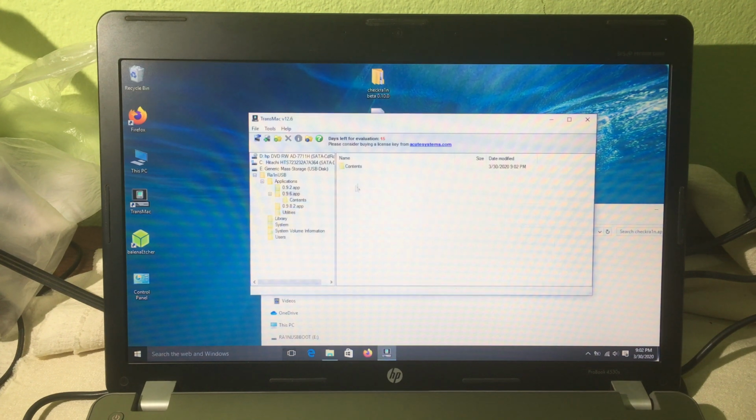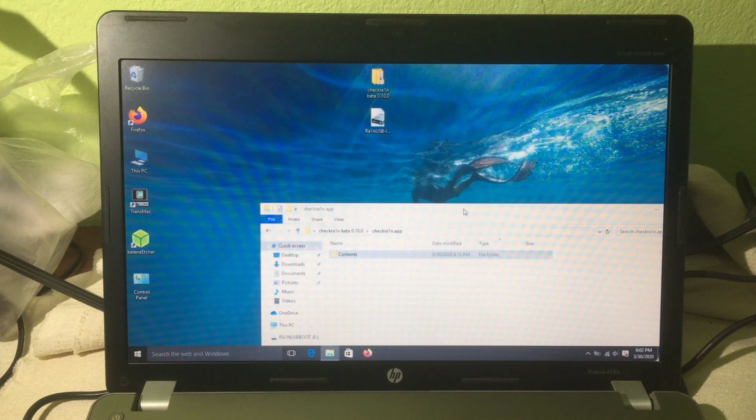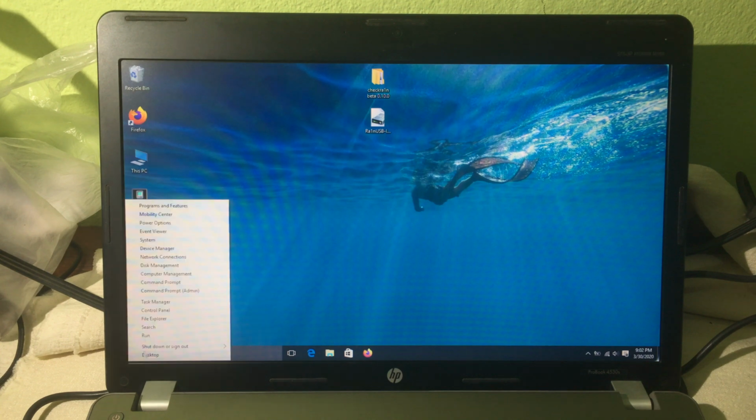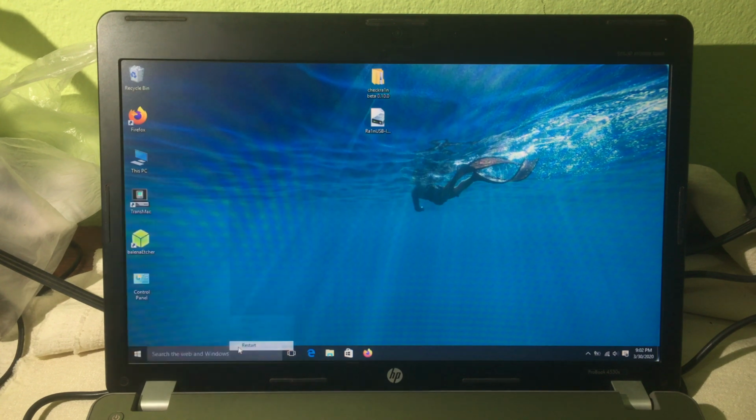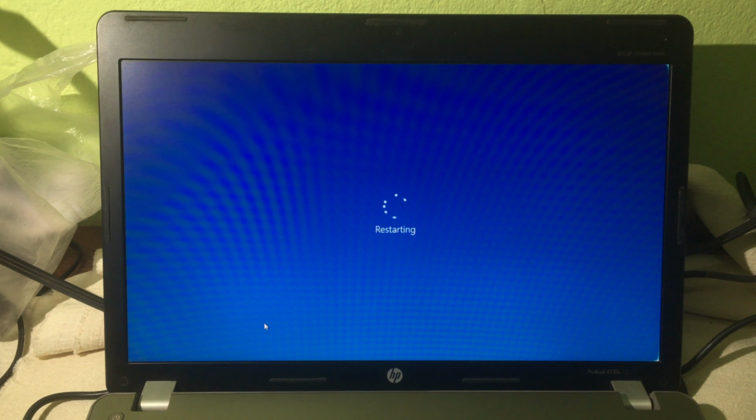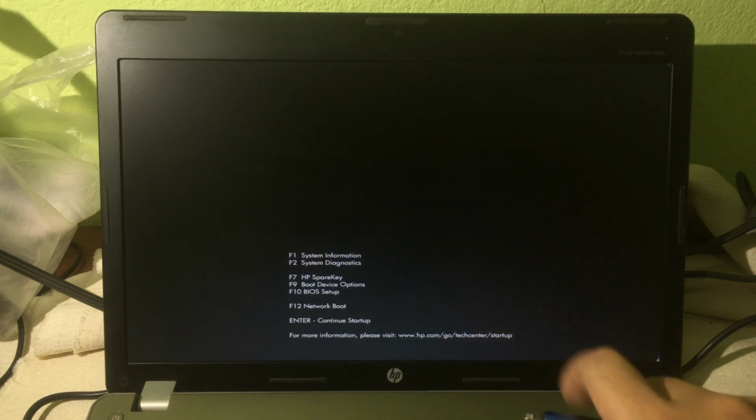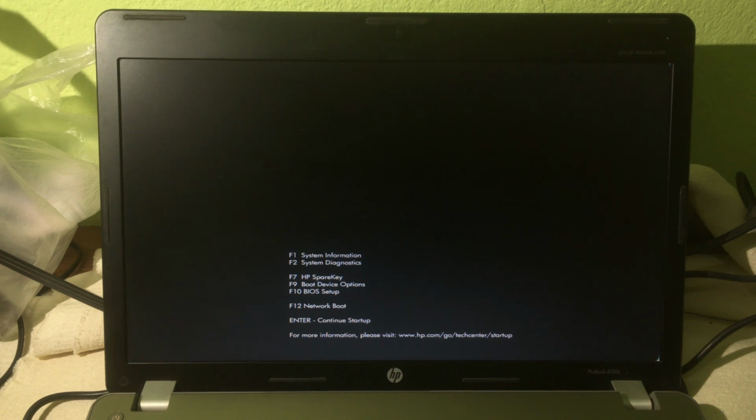And all you have to do after that, you just restart your computer. So I'm gonna restart my computer. As soon as you see this logo, you will need to click on the Escape key to go into BIOS. If you have a different computer, you will need to find the key into BIOS. And then you can click on F9 to go to the boot device option.